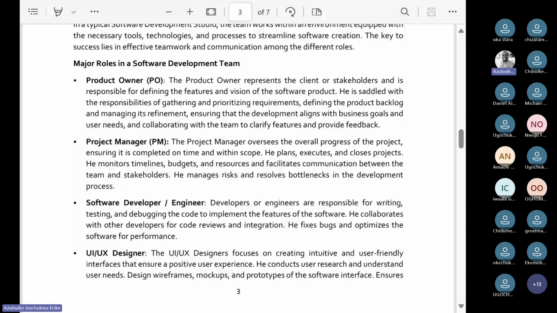with the project owner. I hope you're still hearing me. Okay, so he is the person that is more professional at interpreting the product owner's desire and converting it into a requirement document.